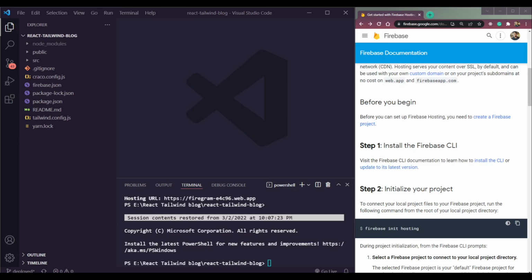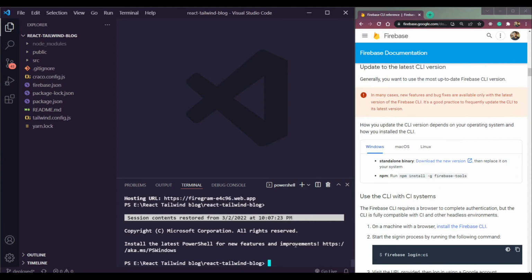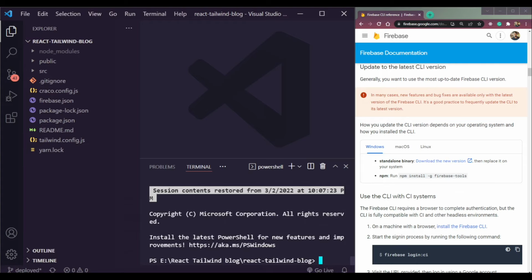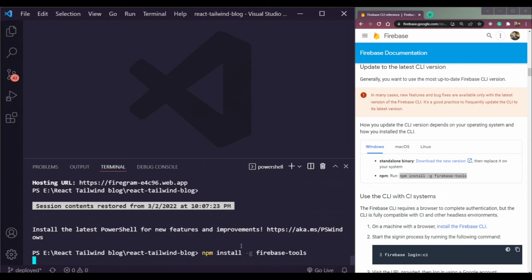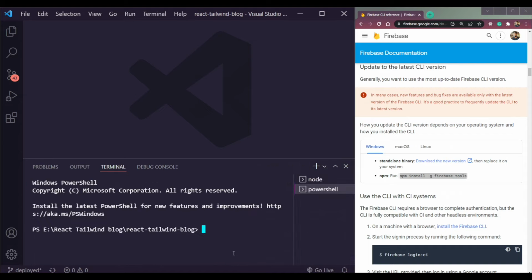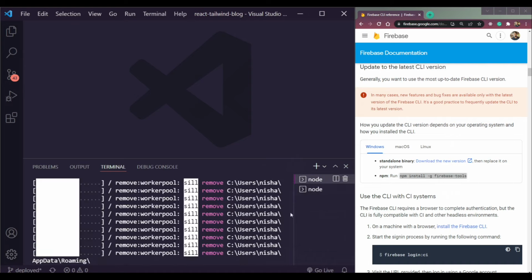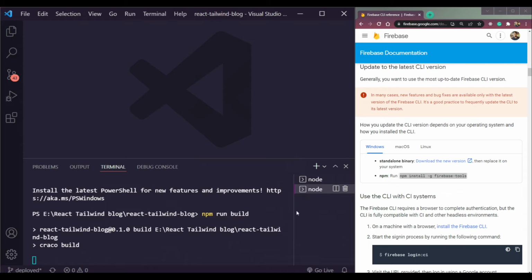So let's learn how to host a web app or a website to Firebase Hosting. I have a React app here, a blog website that we will host. The first thing to do is install the Firebase CLI, so we will just install firebase-tools here. Let me install this. One more thing we have to do is create a build, so npm run build. After these two, we will move forward. We have to wait for the build to generate and for the Firebase tools to install. So let's wait.